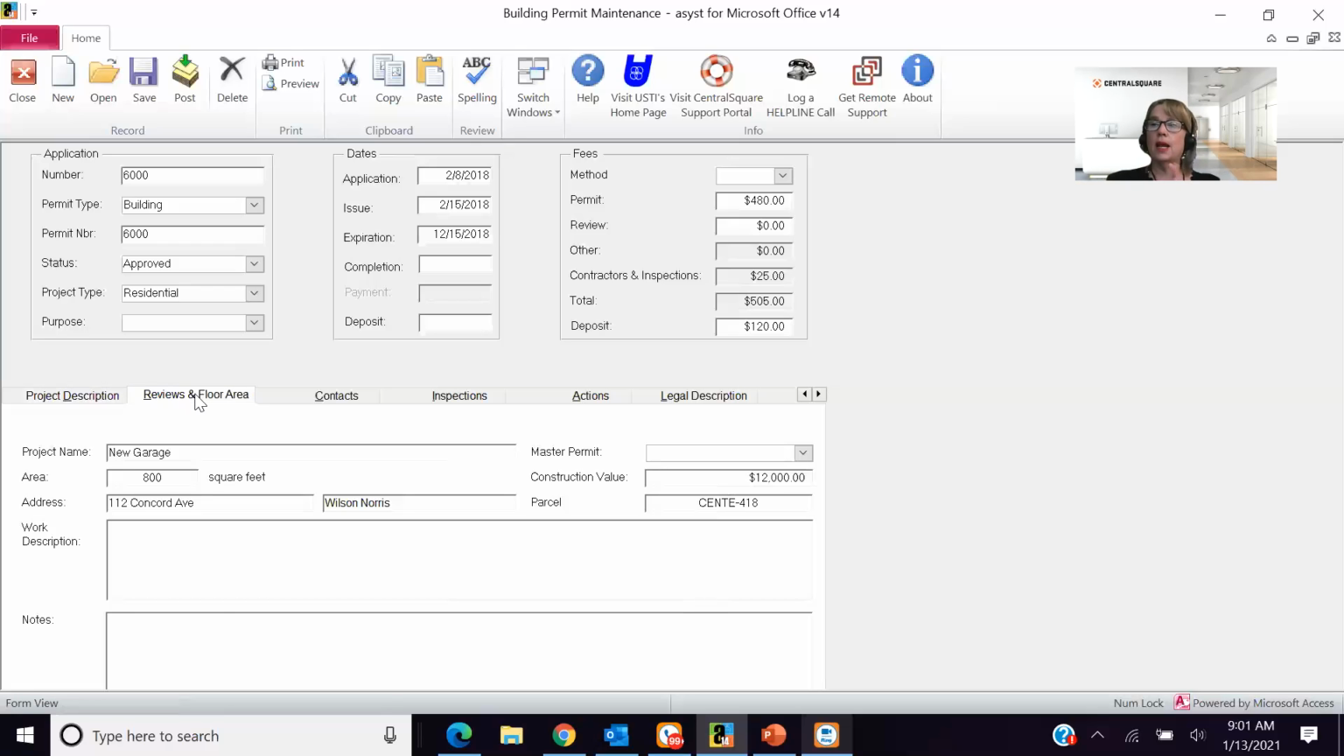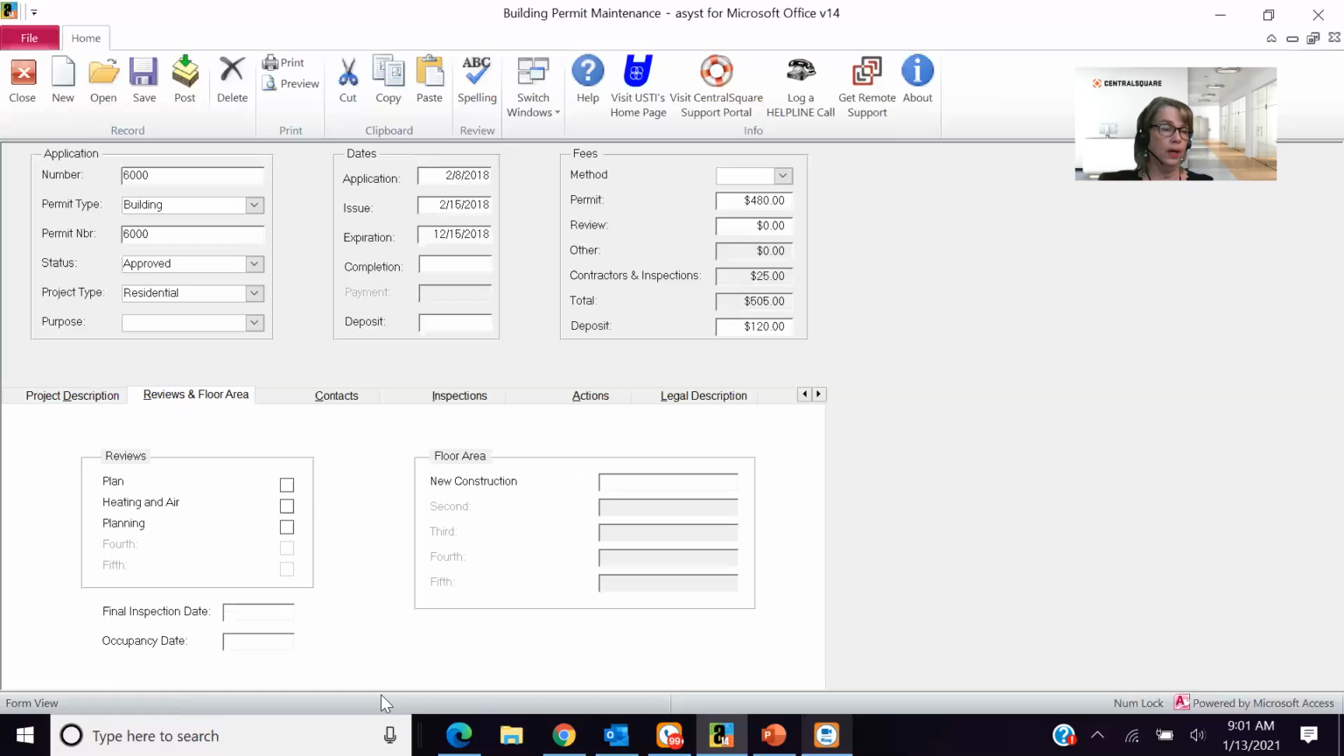Now, you can set up different reviews and floor area. You define these. So certain things that you need to track, you can do that. Obviously, we're going to keep track of the final inspection date and the occupancy date. So if you have to do a letter, what we do with our documents, we do a mail merge with Word, and I'll show you that in just a second. You can also define different floor areas, just things you might need to track on this permit.